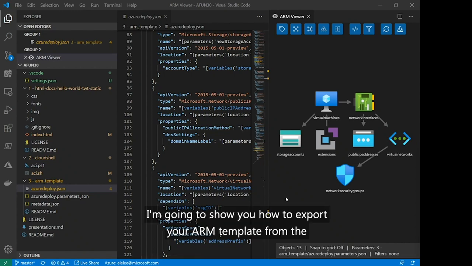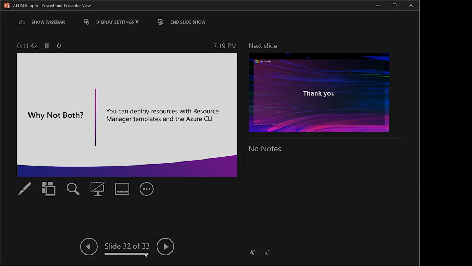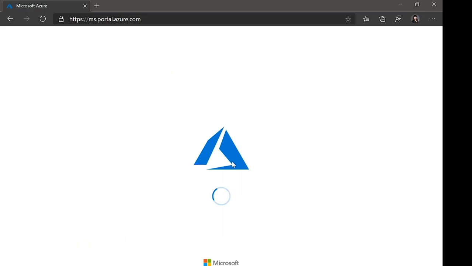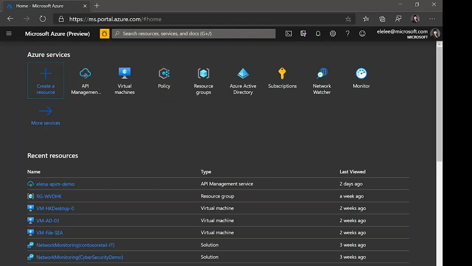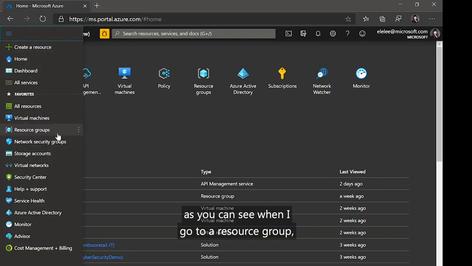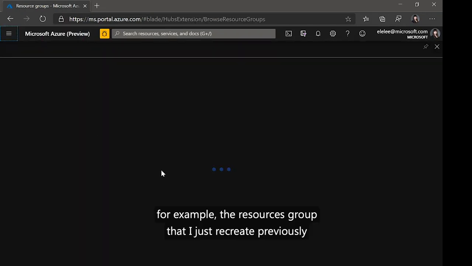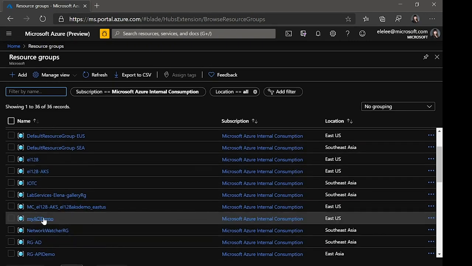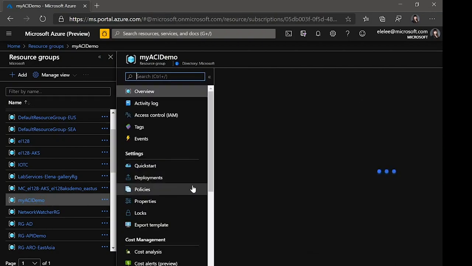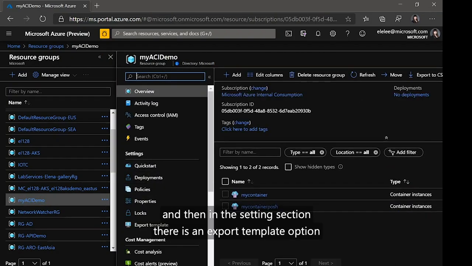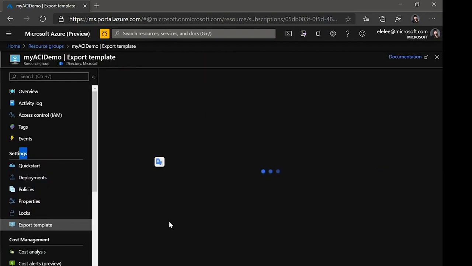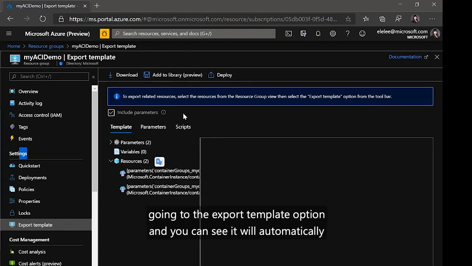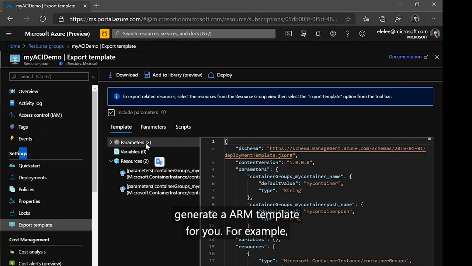Next, I'm going to show you how to export the ARM template from the Azure portal. As you can see, I go to a resource group, for example, the resource group that I just created previously. Then, in the settings section, there is an export template option. Go into the export template option, and you can see it will automatically generate an ARM template for you.